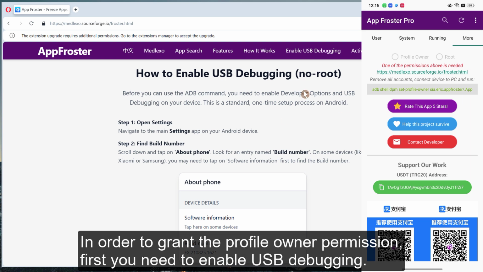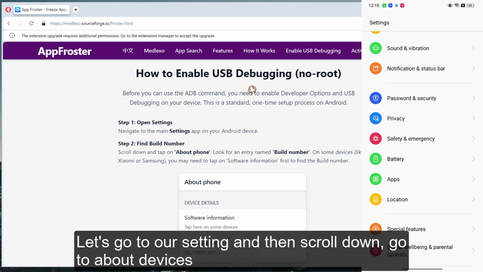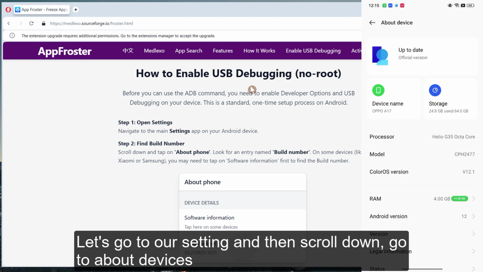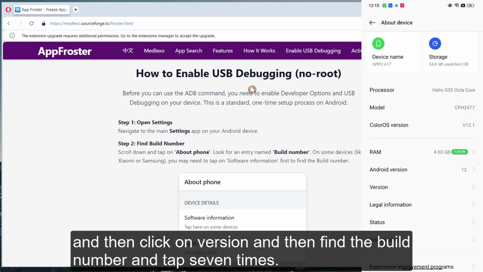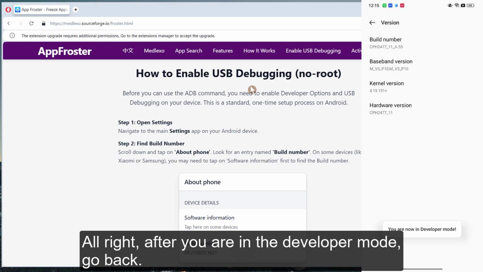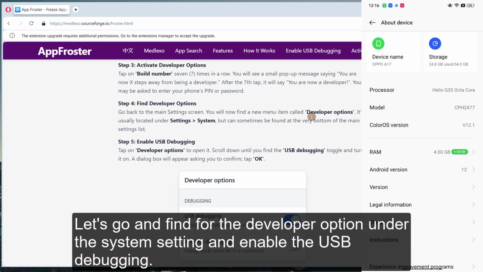In order to grant the profile owner permission, first you need to enable USB debugging. Let's go to our settings, scroll down, go to about device, click on version, find the build number and tap 7 times. Alright, after you are in developer mode, go back. Let's find the developer options under the system settings and enable USB debugging.